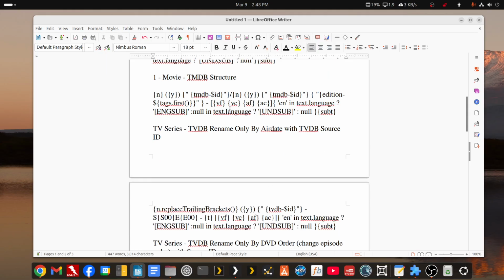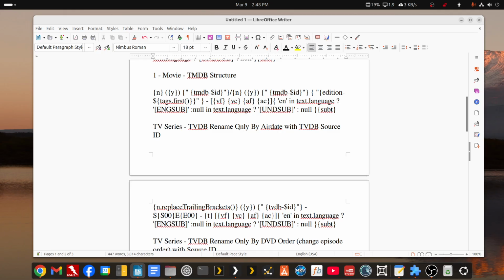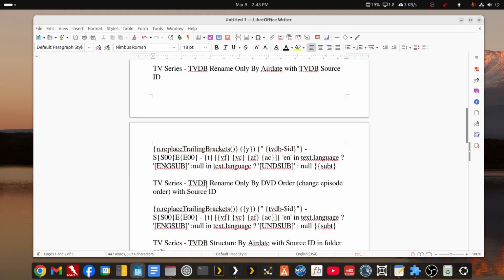So as we move down, we're into the TV show series expressions. This renames only by air date with TMDB source ID. I'm sorry, it doesn't create the full structure, it just renames. This one is TMDB rename only by DVD order.